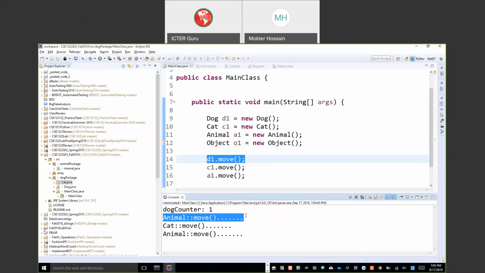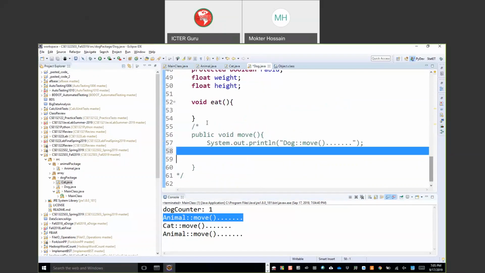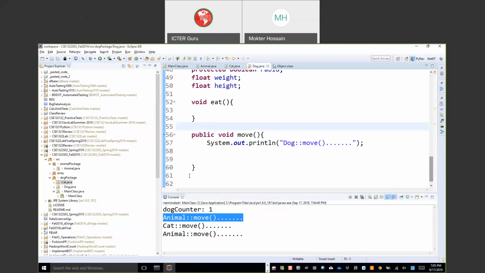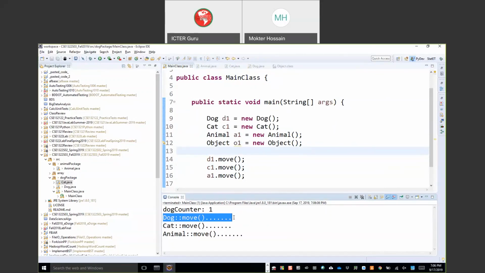Okay. Now we are going back to dog, and we got back our move, right? So now, if I run this program, what output will I get? I will get my move method from my dog. So from here, we want to extract a limitation of inheritance. Can anyone gauge that limitation?